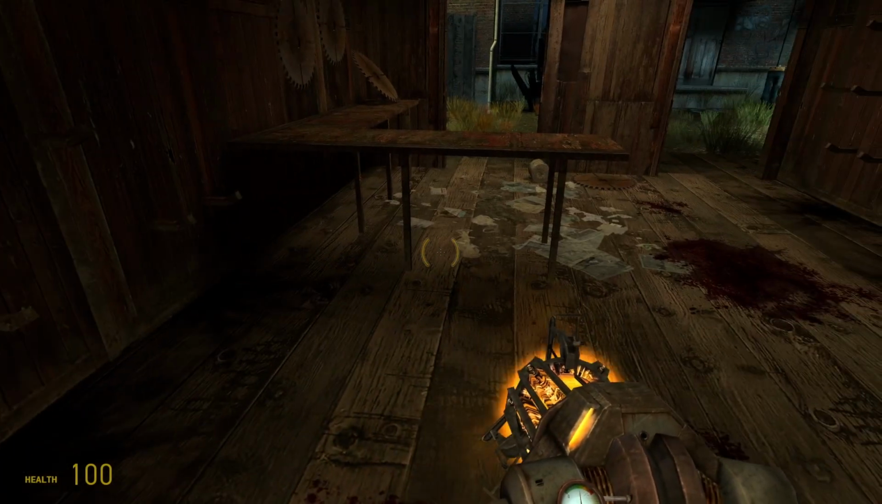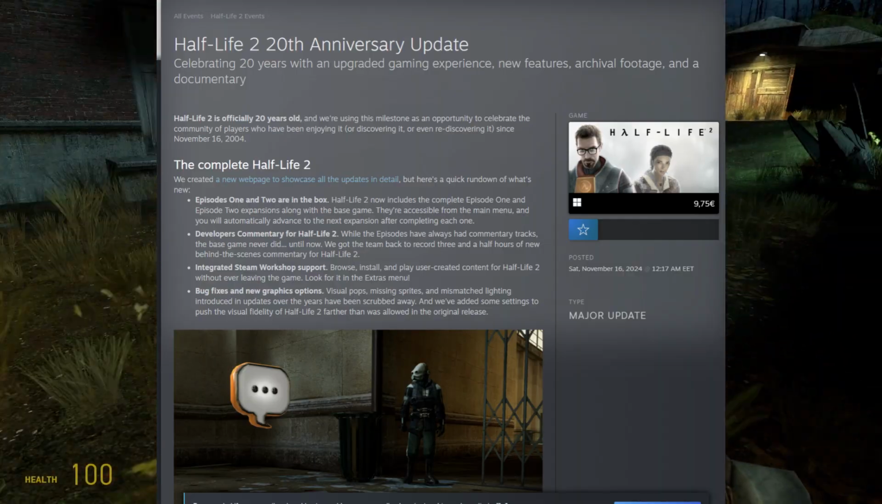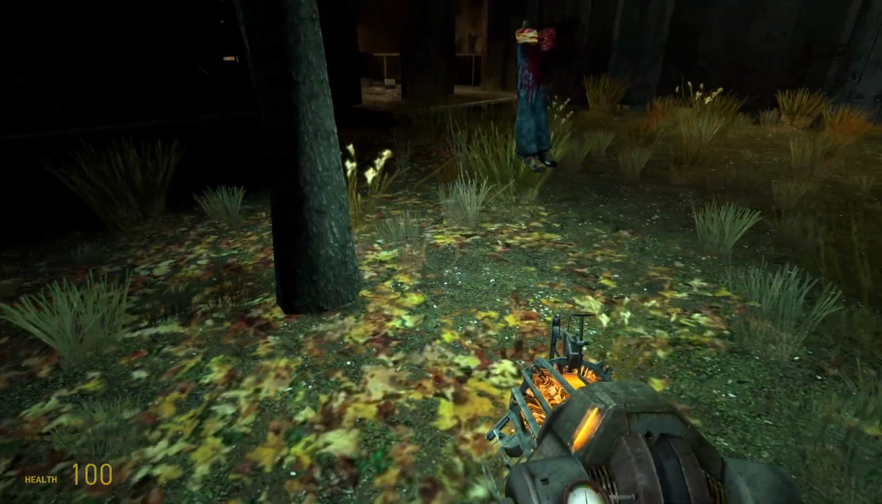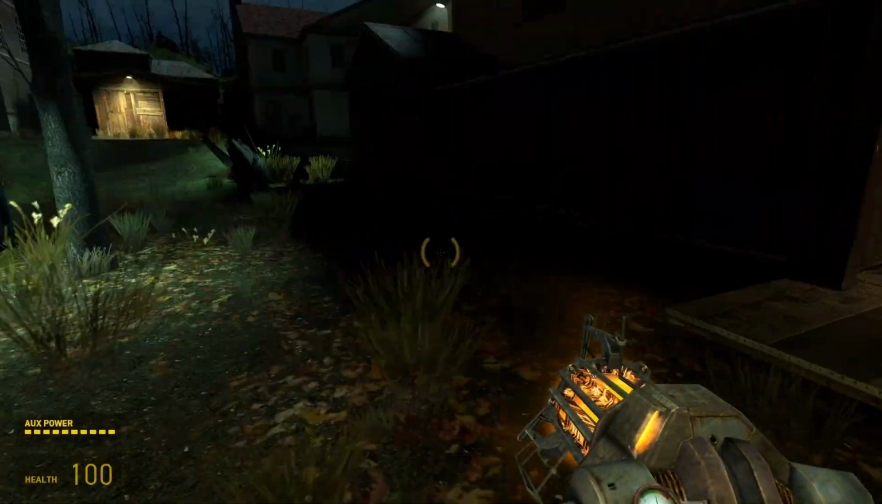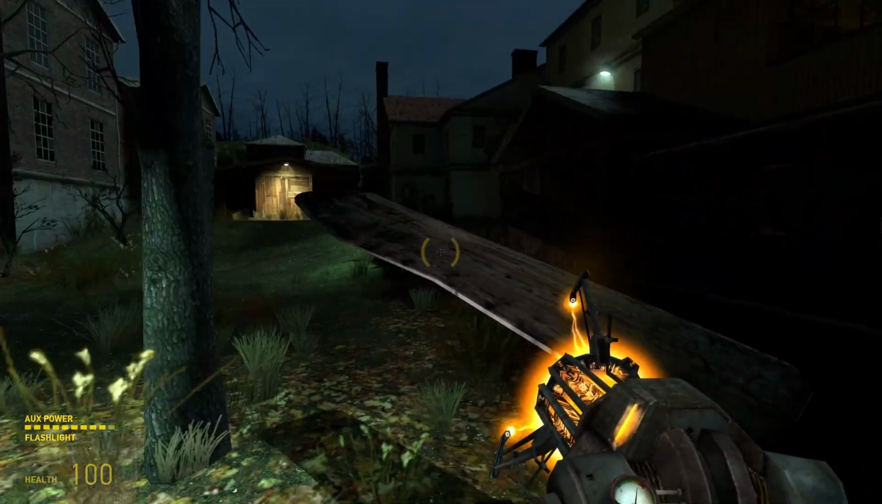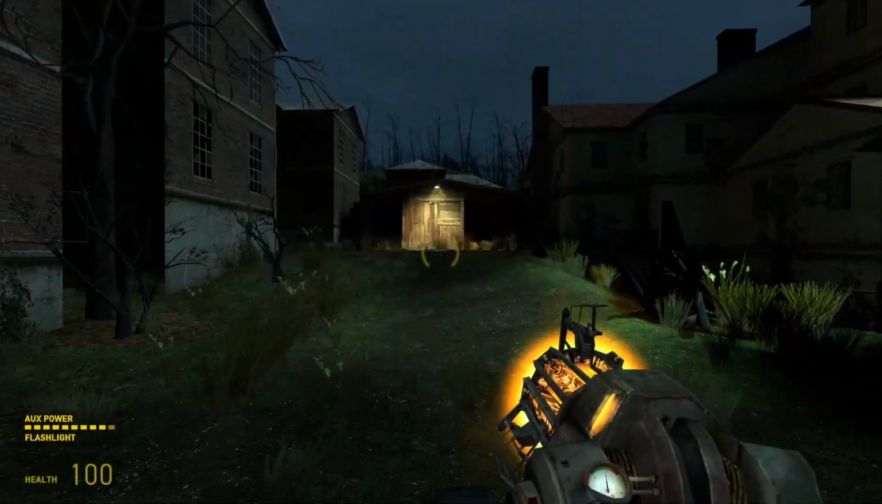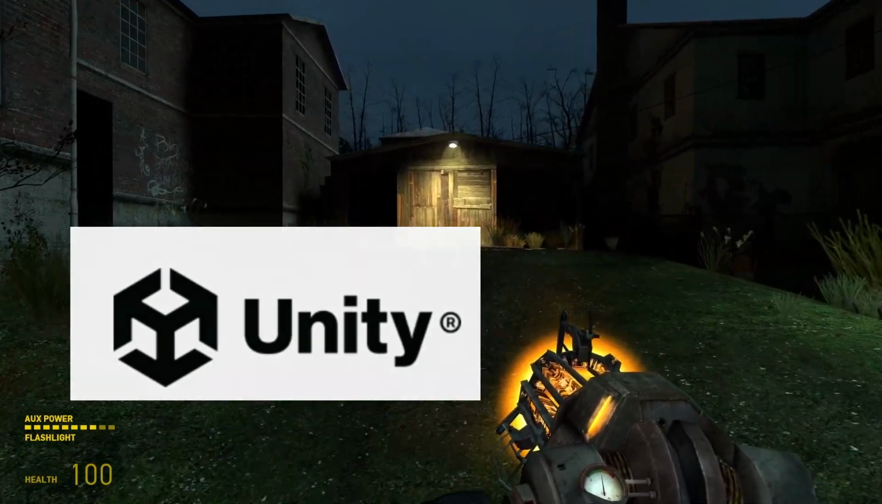Recently, I played Half-Life 2 after the 20th anniversary update. A legendary game and really interesting developer comments I would recommend. Anyway, I was inspired to try and make the mechanics of the gravity gun in Unity, coding from scratch.